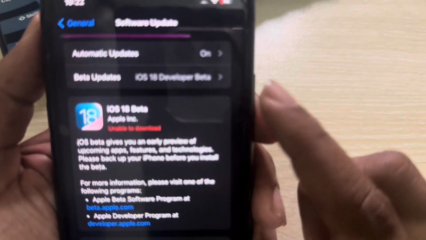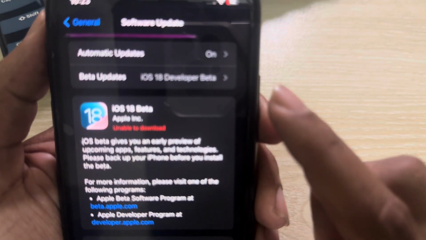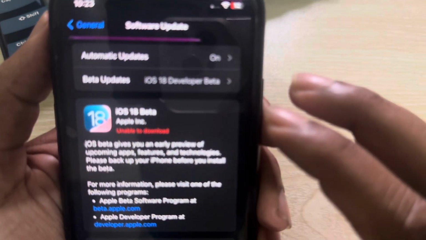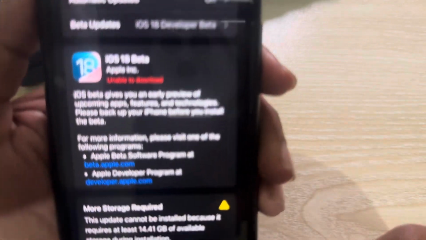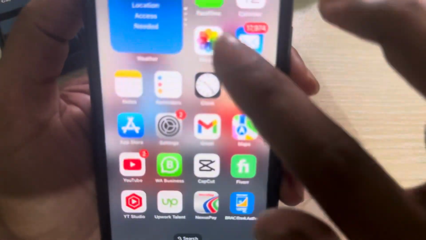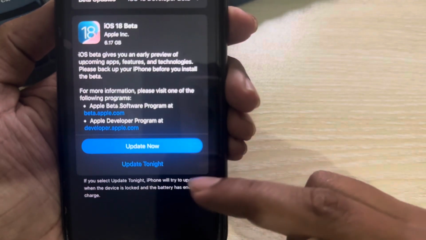Then unable to record. Actually it needs some space, so I need to delete some images or videos from my phone. It needs 14.41 gigabytes available, so I am deleting some images now. And once done, now it appears.